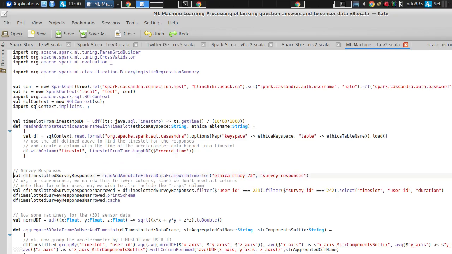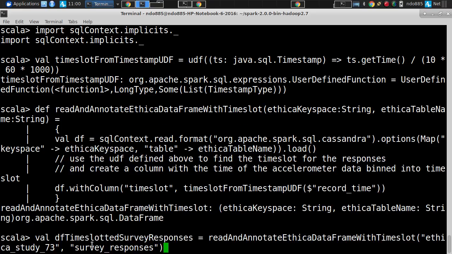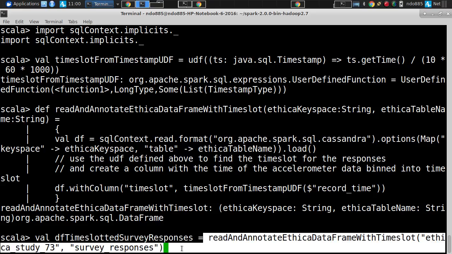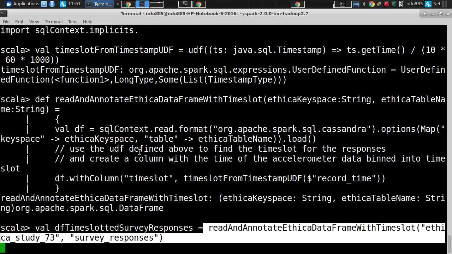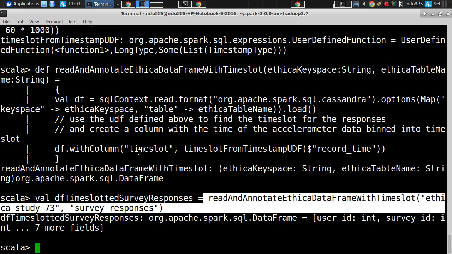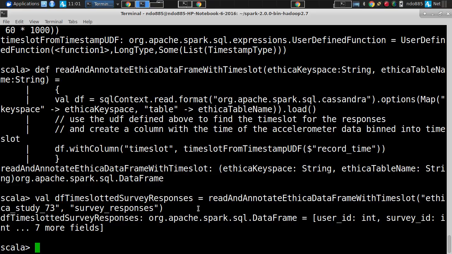Next, we're going to use that information. So we're going to create a data frame of survey responses, which is going to read from the survey responses table within this study, and it's going to bin it. We're just using that function, right? There we are. And if we all hit this simultaneously, because it's just a promise, nothing will happen. It will get really slow later. Okay, DF time slotted survey responses.